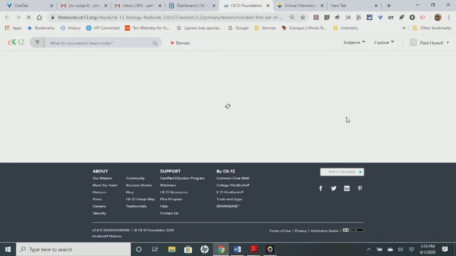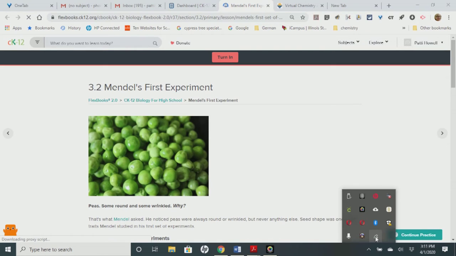And again, the site is in bad shape right now, having to upload all of this. It's going to take us first of all to this actual text part. Okay. All right. So this is Mendel's first experiment.